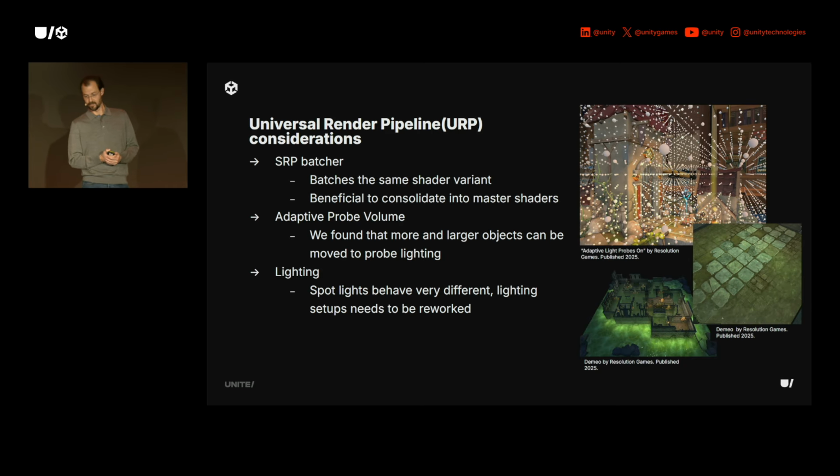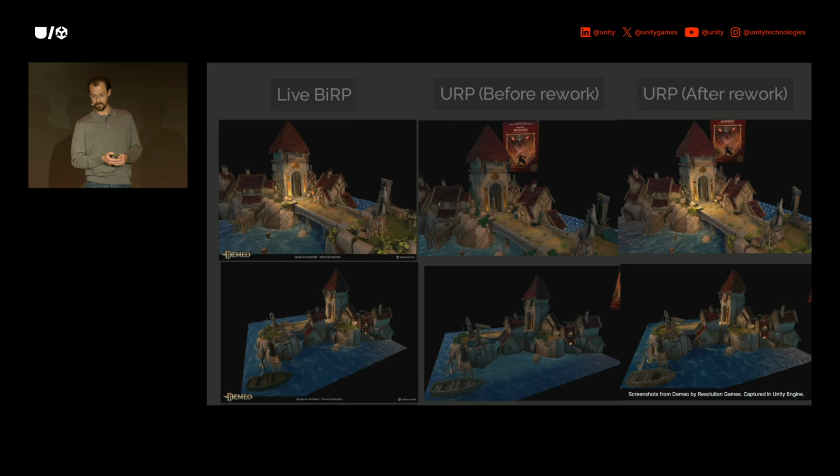Adaptive probe volumes is the replacement for the light probe group. APV automates and optimizes probe placement, and applies light data more efficiently. By switching to APV, we could move smaller meshes like level clutter and decorations to light probes and free up space in the light map for the large objects. This gave us high quality lighting, and we're using less data.